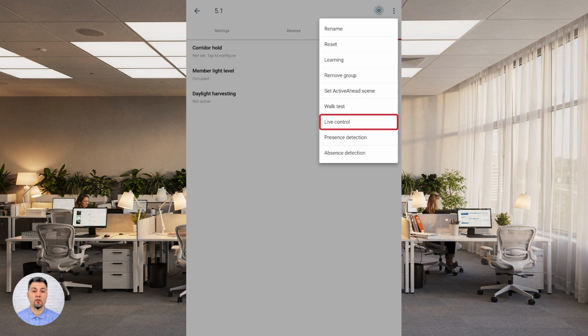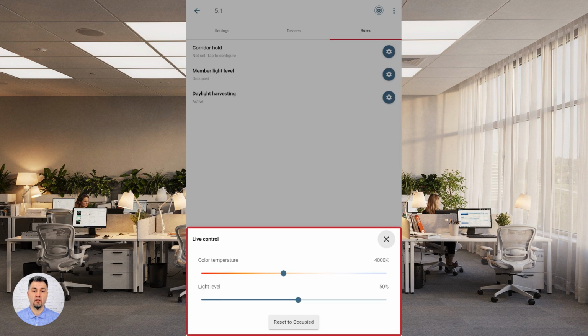Live control is a function that provides us with direct control over the selected group of nodes. For example, you can use this when setting up the scene levels. We can control the intensity and color temperature of the group. In our scenario, we are still controlling group 5.1. We can exit this function by pressing Reset to Occupied.